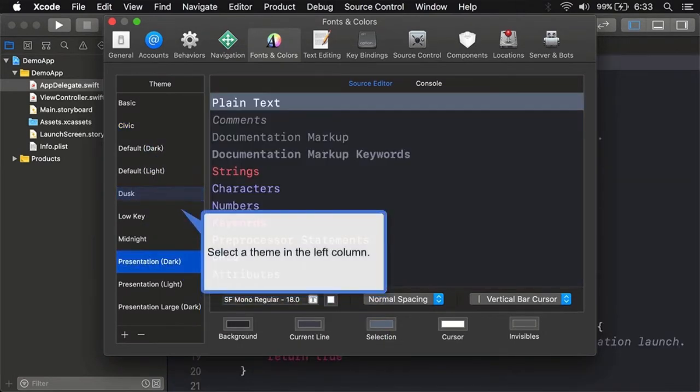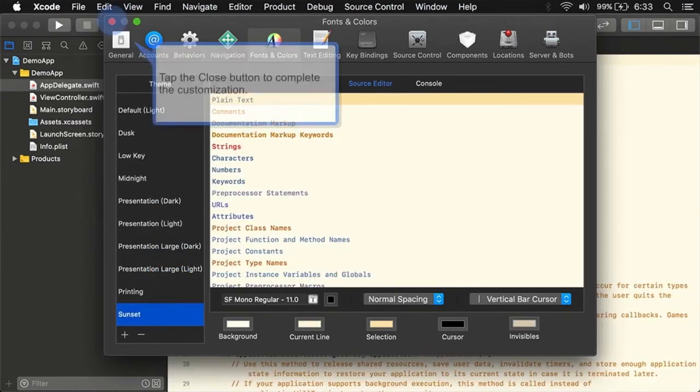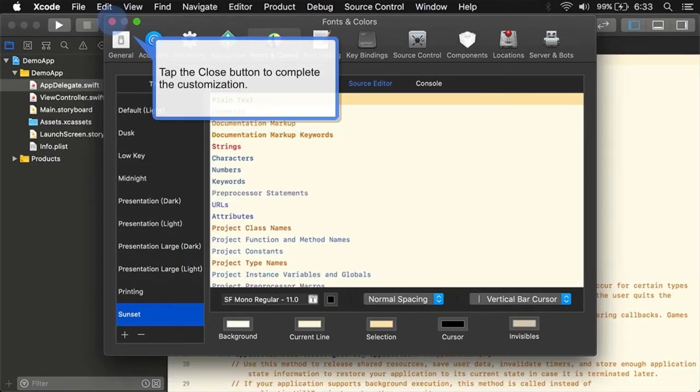Select a theme in the left column. It is recommended to select a style with a lower contrast ratio, which can effectively reduce the visual fatigue caused by working for a long time. Tap the Close button to complete the customization.